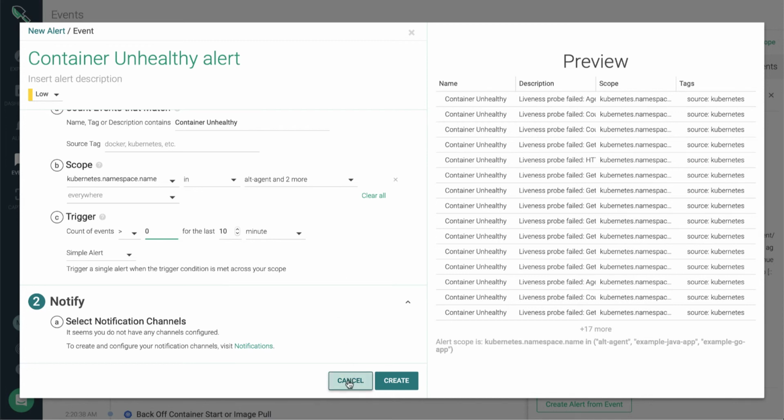So this was, from a high level, how we can define alerts based on existing events in our environment to be alerted against occurrences of future events.